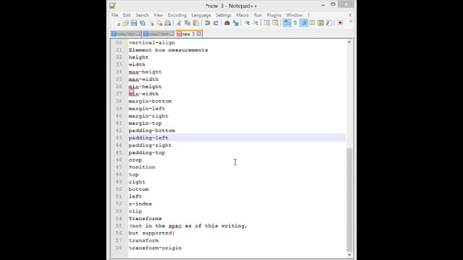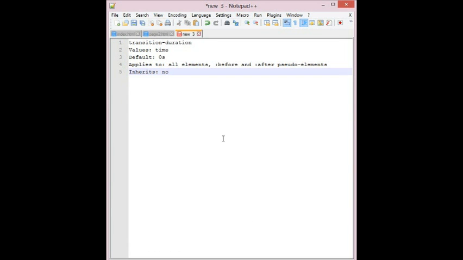The next property is how long it should take, which is transition duration. I'll just give you the values for that property now. The values are time only. The default value is 0 seconds, and it is applied to all elements, before and after pseudo elements. Transition duration sets the amount of time it will take for the animation to complete in seconds or milliseconds. For milliseconds you can use ms.